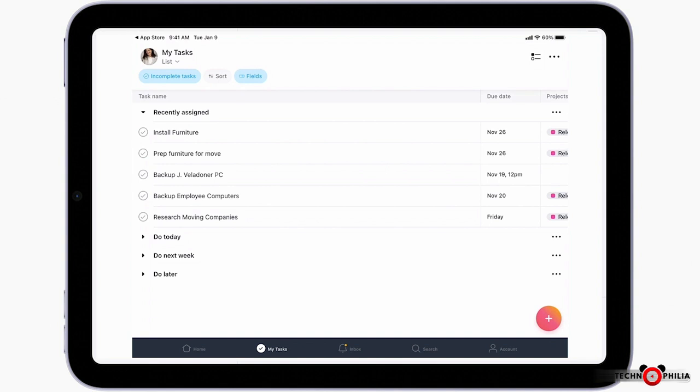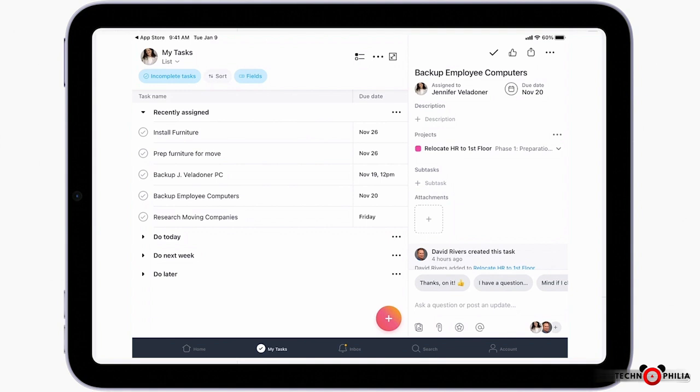Automatically, you're taken to your tasks where you'll see the task name column with recently assigned tasks, and then you'll see different categories for things you need to do today, to do during the week, or to do later. You can tap any of these to get information about them. You'll see the details open up on the right-hand side. You'll see who it's assigned to, due dates, and you can edit this information as well, adding subtasks if you wanted to, and communicating, something we'll talk about in the next chapter.